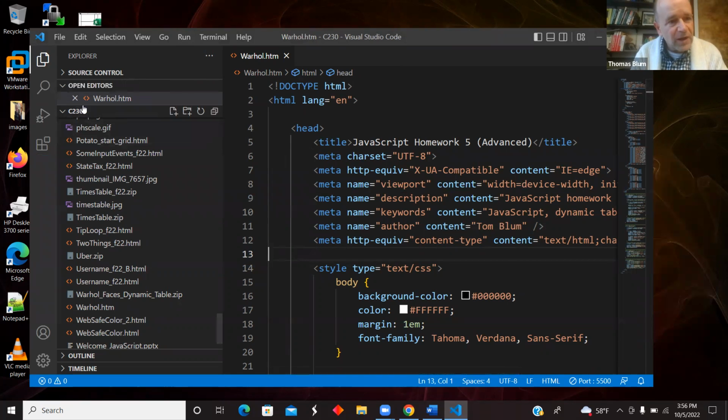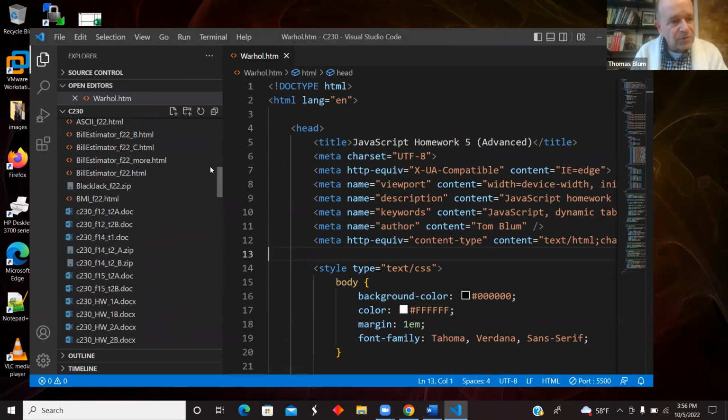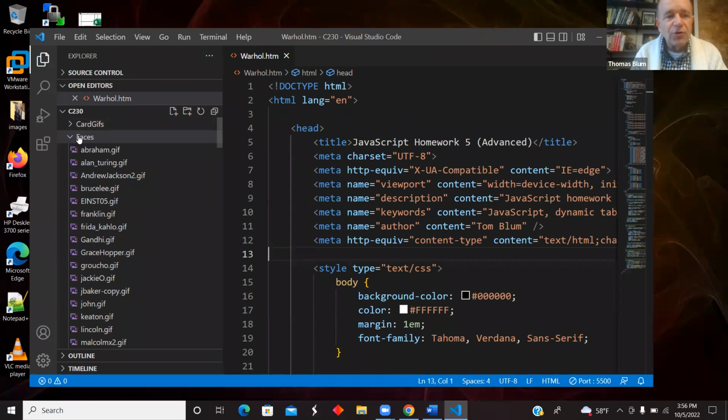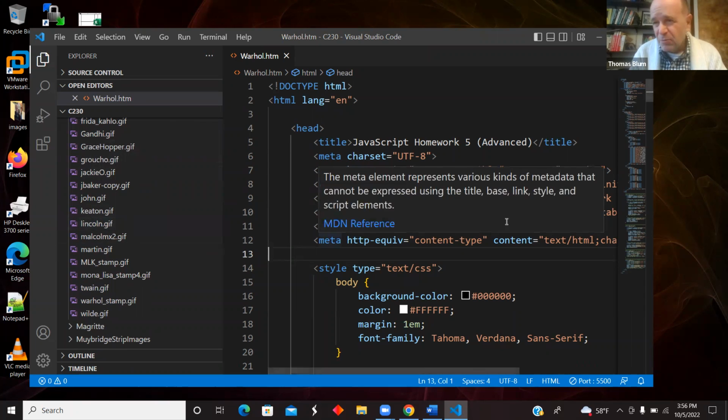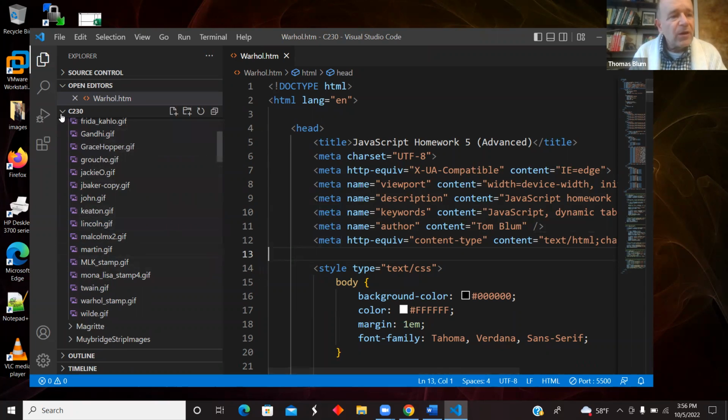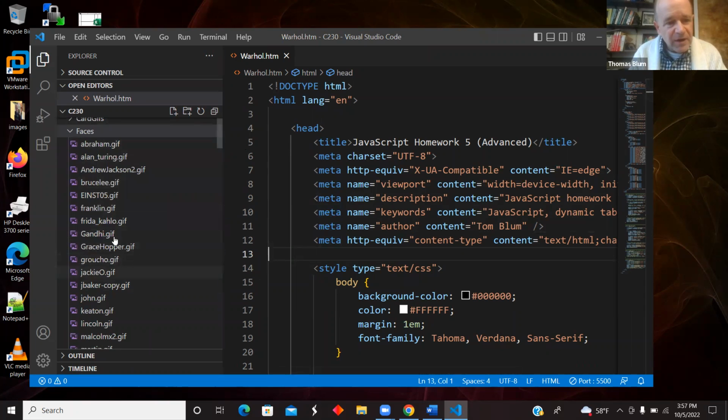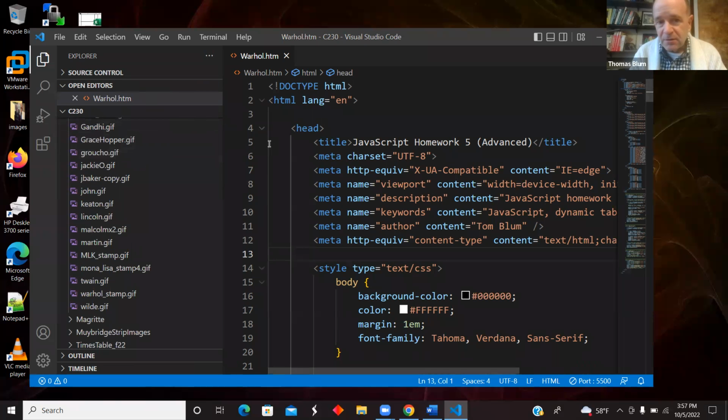Okay. So here's how it's arranged. In that zip, there is this Warhol.htm and also this folder of faces. So I have different famous people and pictures of them, and they are GIFs with a transparent property, so I'm going to have some color show through them. All the image files are in a folder called faces, so you'll see that in code where I'm referring to the folder. So that's the file structure.